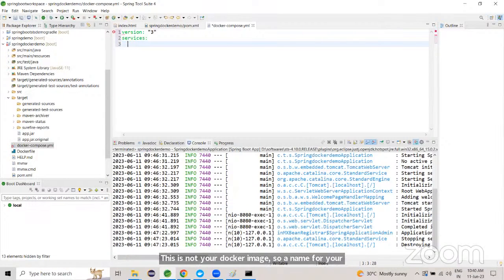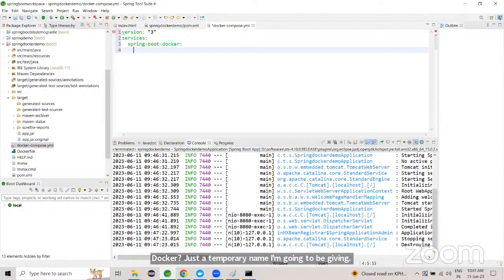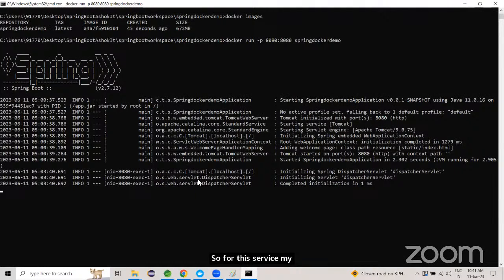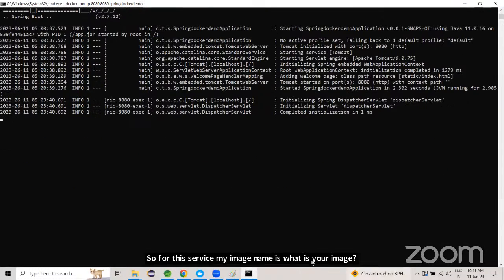In your services, you can configure any number of services. I just want to make a service name, like Spring Boot Docker. Just a temporary name I'm going to be giving. That's it. And for this service, you need to configure what the image is. What is the image you need to mention? So for this service, my image name is Spring Docker demo.